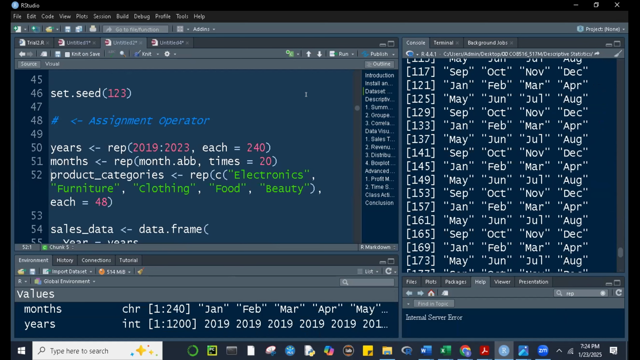240 times. Okay? At 20 times, right? Kasi ang months 12 yan eh, di ba? 12 times 20, that's 240. So what will happen is that itong 240 na to, it will be paired to 2019. Tapos i-prepare yan sa 2020, etc. So that each year will have months ng January to December.